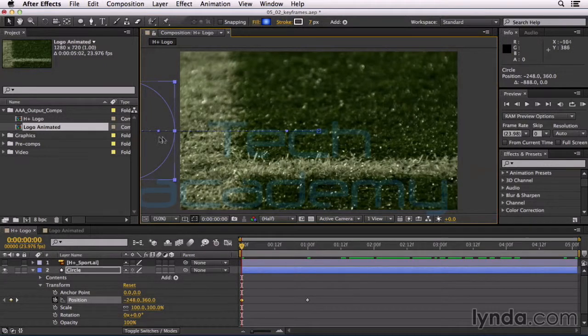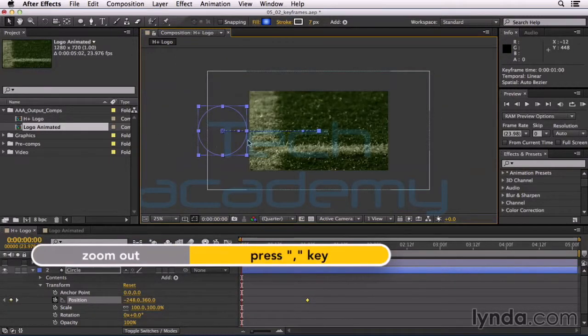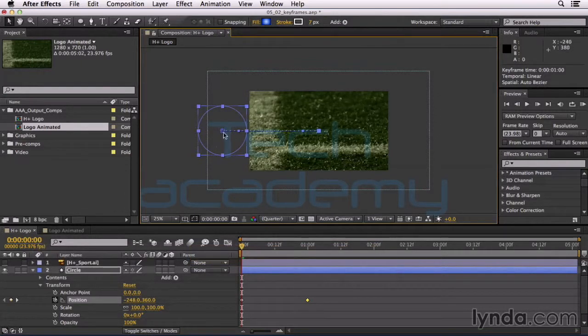Now you should see a line like this. This line pertains to the motion path. And the way the motion path is drawn, there's a box for every single keyframe. So notice when I click on this keyframe in the center, this second keyframe is already highlighted. If I zoom out by pressing the comma key on the keyboard, you can see I have a second keyframe that's right here. If I click on it, that automatically selects that one in the timeline.